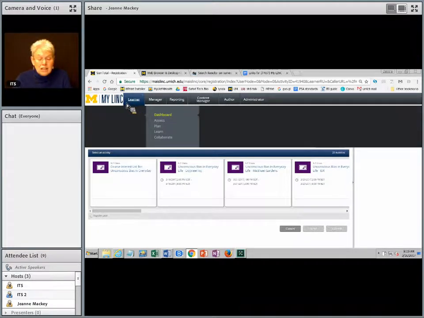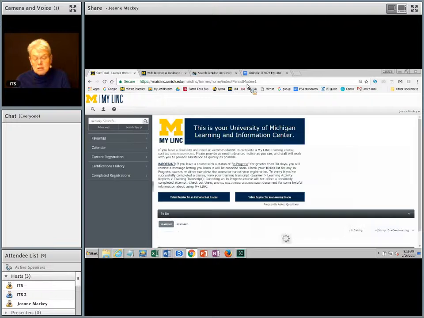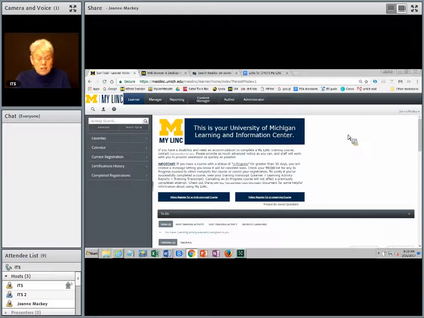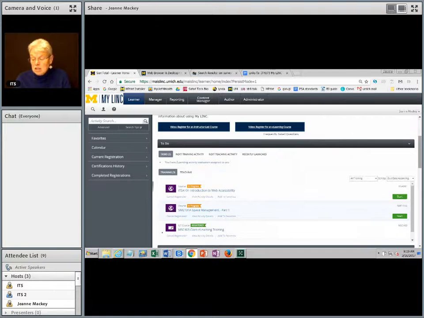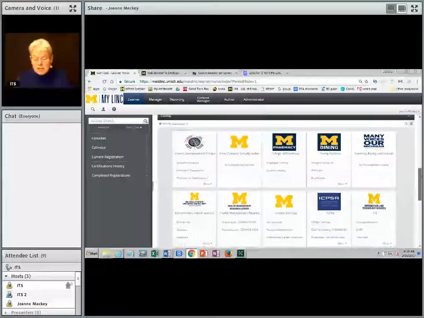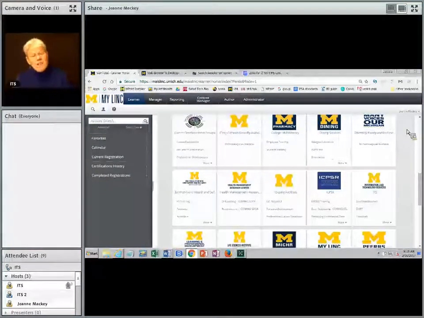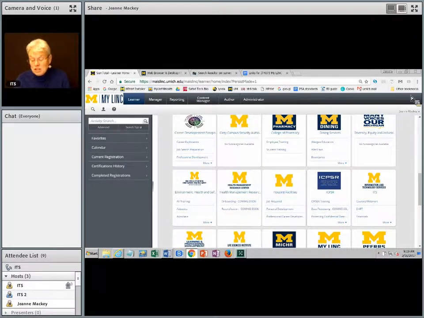Let's take a look at the catalog. So, you know, one way to find things is just by searching. But if you go down here, here's the catalog. Now, you don't have access to all of these, right? It just depends on what you need to do your job.